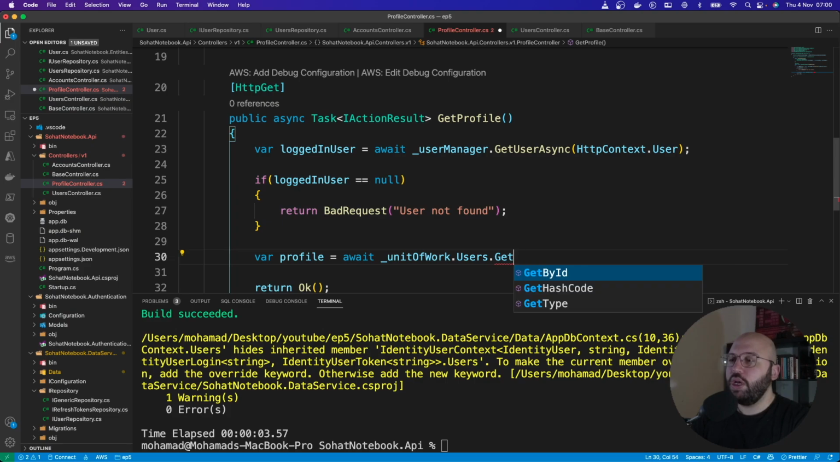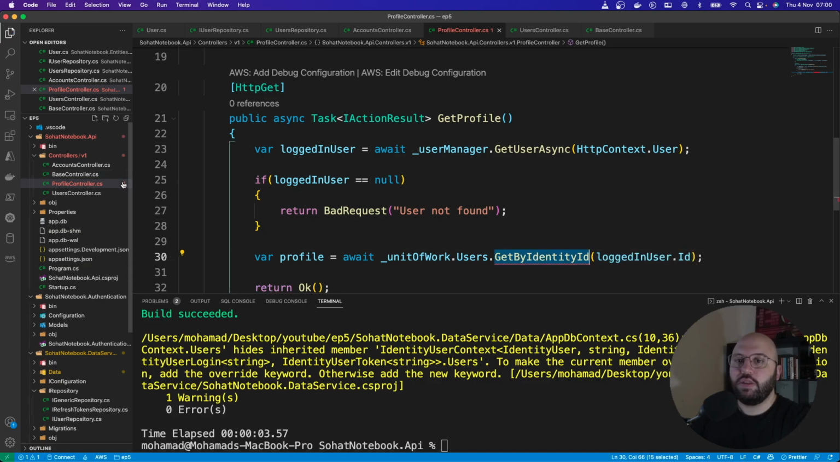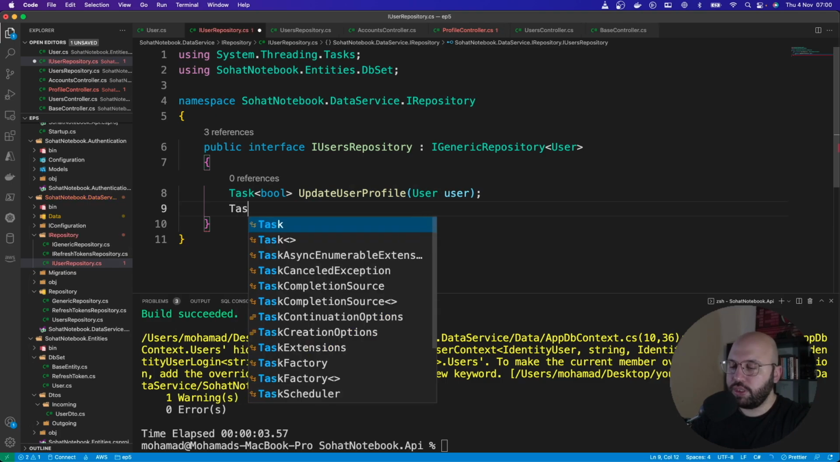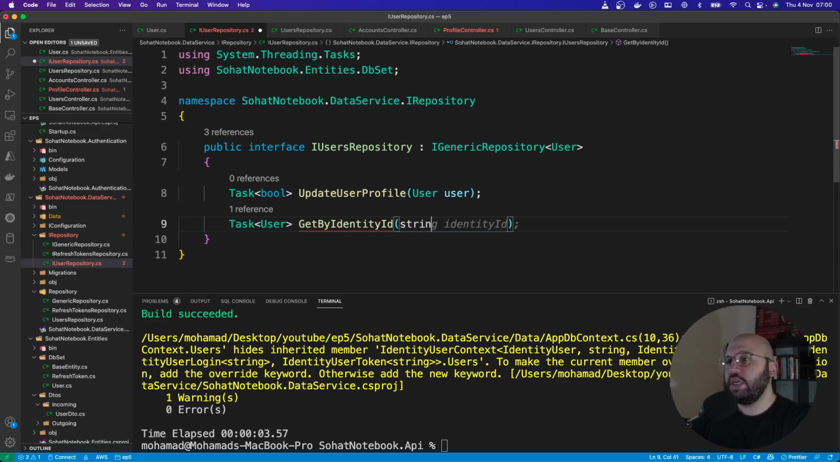No, we don't. So now we need to add a new method inside our user repository in order for us to pull that user information based on their identity ID. So we'll do this right now. Let's get by identity ID, and basically we're going to pass the logged in user.id. This method does not exist yet, but let us create it. So let's go back to our data service, and inside the IUserRepository, we're going to create a new one. It's going to be Task User, GetUserByIdentityID, and it's going to take a string as an identity ID. Or let's make it a GUID, because we need to convert it to a GUID either way.